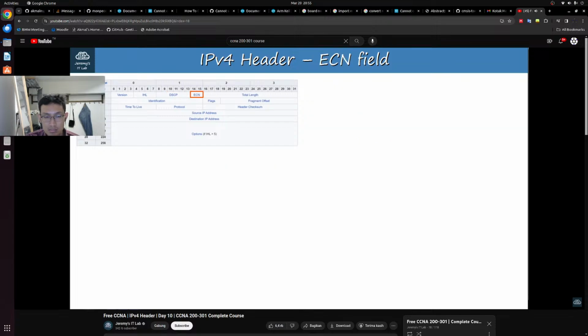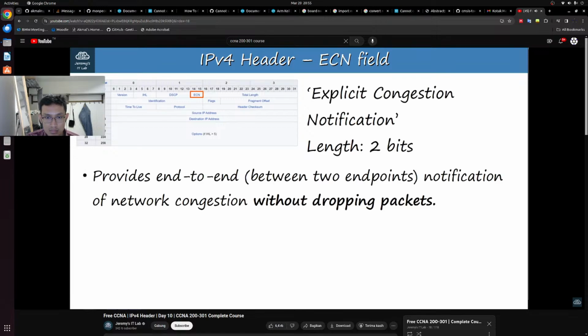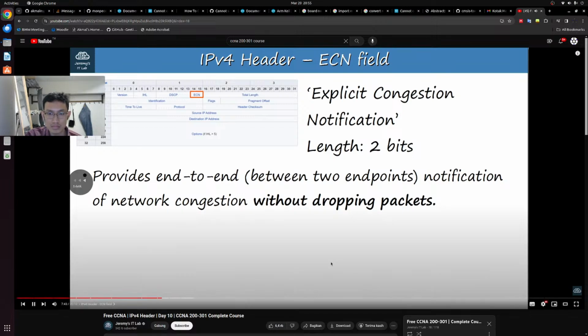Next up is the ECN field, which stands for Explicit Congestion Notification and has a length of 2 bits. It provides end-to-end notification of network congestion without dropping packets. Normally in a network, if the network is super busy, if there is congestion, this is signaled by dropping packets.